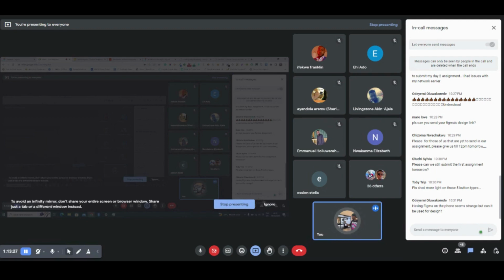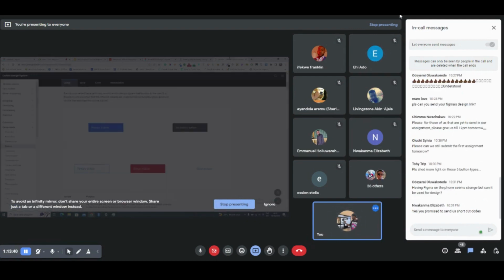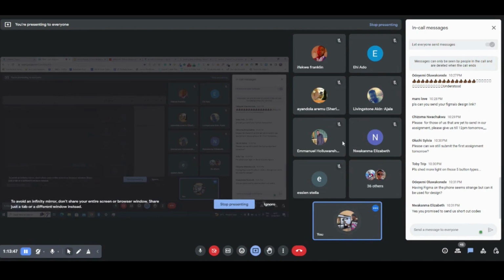Please shed more light on those five button types. I would have loved to shed more light, but we are not discussing Carbon Design style today. I told you that. The five button designs you're doing, all you're doing is just color, take the name, note the kind of button it is. That's all. You're not doing much there.